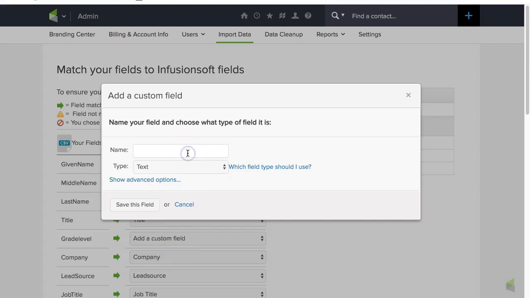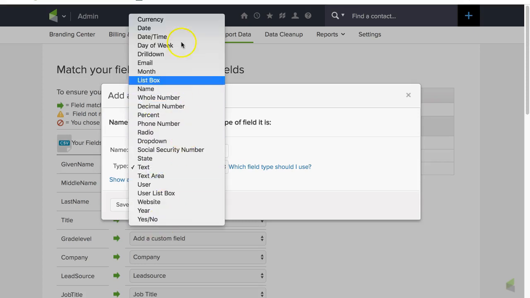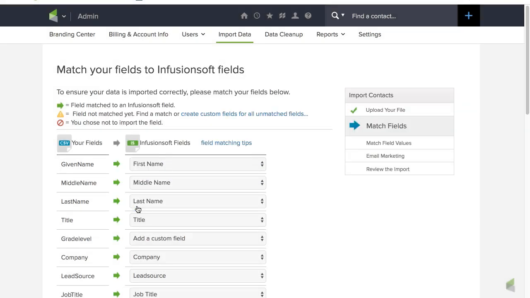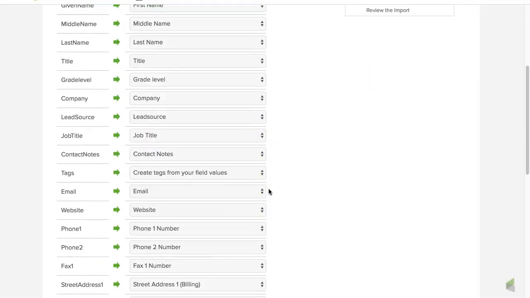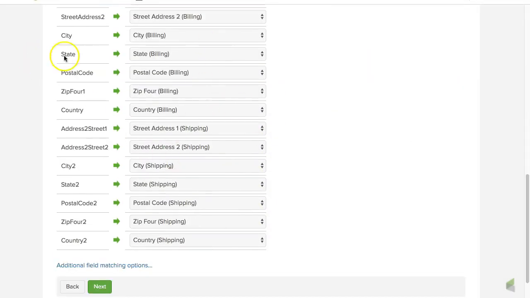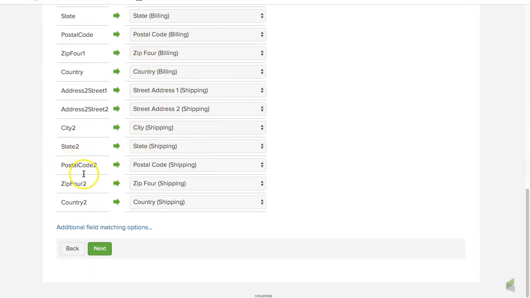From here, we can create a new custom field. We can decide what kind of field we want it to be. I'll just leave it as a text field and save and add this field. Okay, and so now everything else is already matched, but if they weren't, again, I can come through and just match all these fields and then click next.